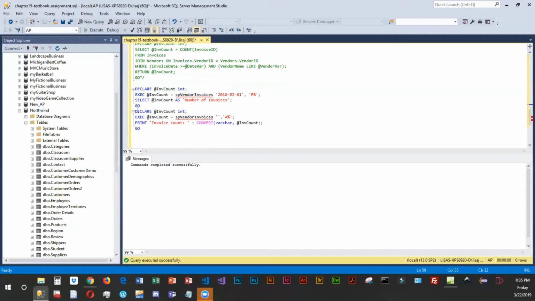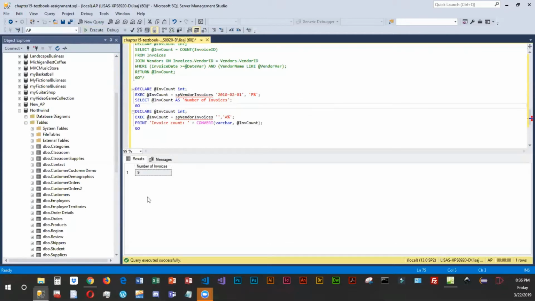Now for this one, if you wanted to print the invoice count, remember that invoice count is an integer and the print statement can only handle character. So you have to do the little conversion on invoice count, convert it to a character so you can see the output in your print statement. So I'm going to go ahead and run both of these. Try that again.